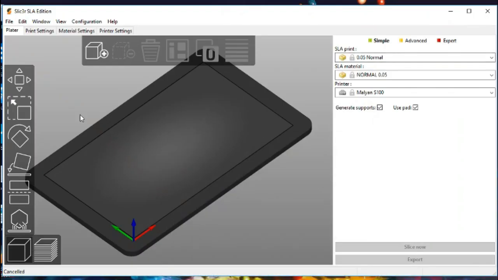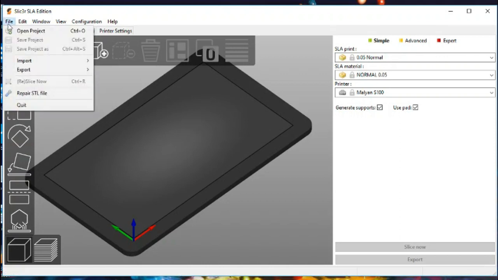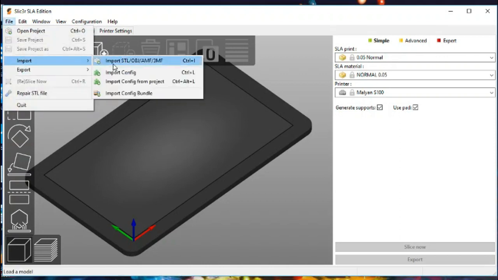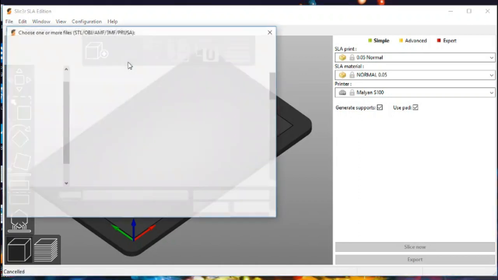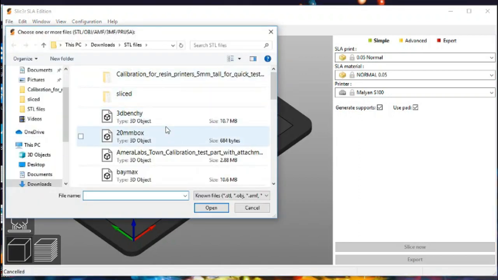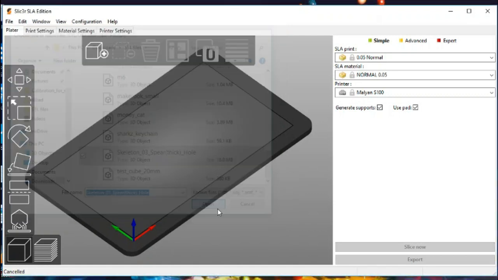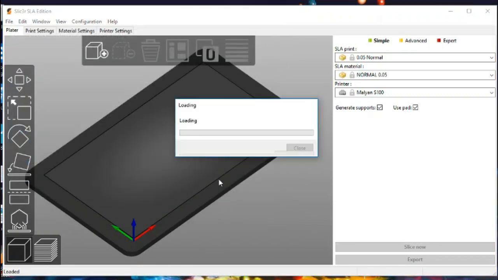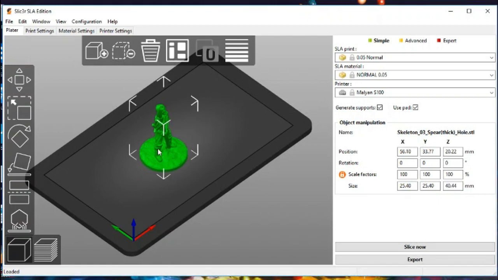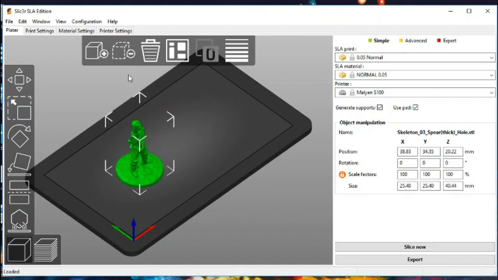Alright, so now we're going to go over slicing some files using Slic3r for the Monoprice. Just come up here, import. We're going to import an STL. I've got a couple miniatures on here I'm going to go ahead and load. Let me find the first one here. It's going to be, there we go, skeleton, spear, hole. We're going to use that one. Alright, loading. There we go. Okay, move it out of the way here.